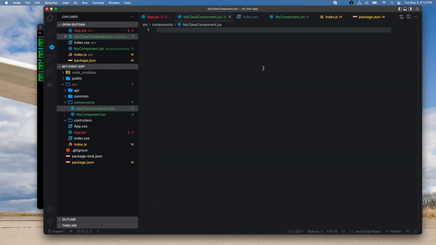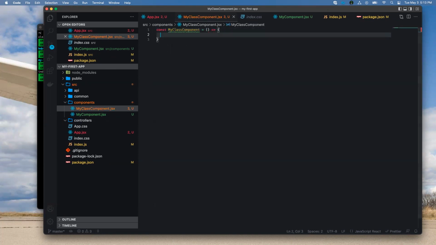Just like a regular functional component, we will declare it in a const. So const MyClassComponent equals, and it's a class component.